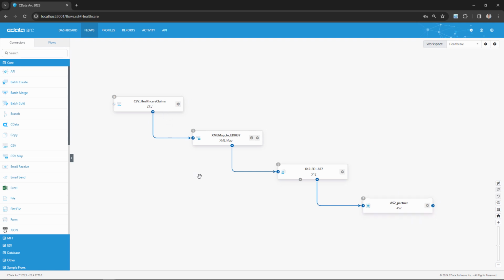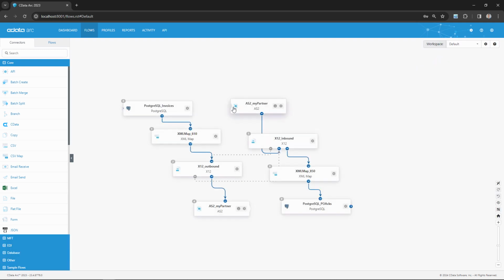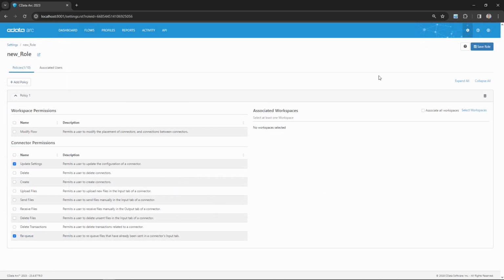The value here is that you might have separate teams working on separate flows, and these teams need the ability to modify and delete connectors, but you don't want one team to accidentally delete a connector that another team is using. With the Associated Workspaces feature, you can make a policy only apply to certain workspaces, so that users with this policy don't have access to flows that they aren't supposed to.